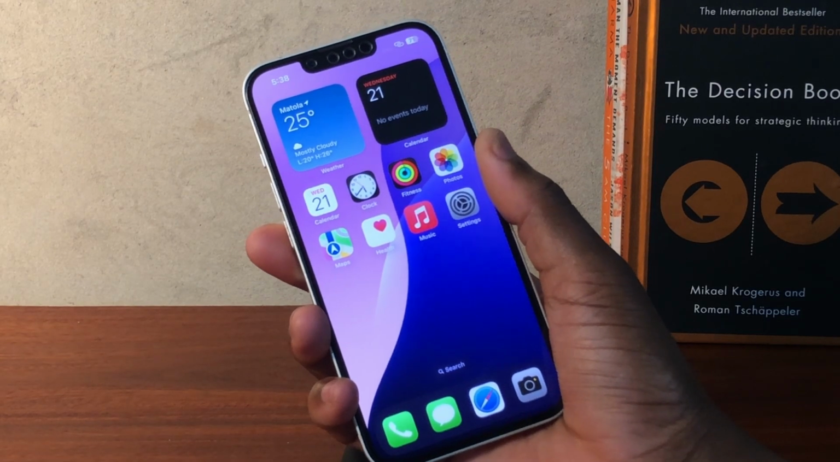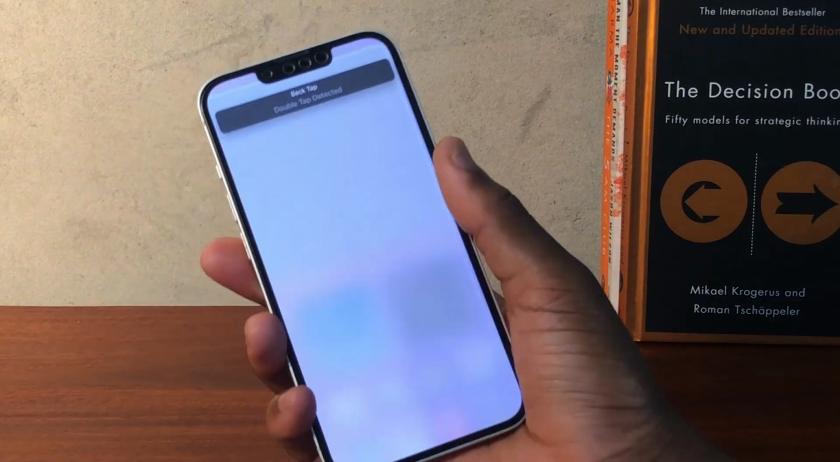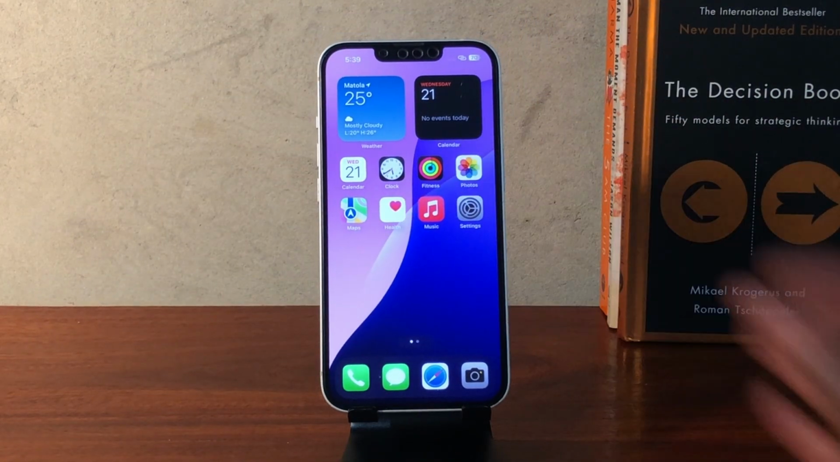Today I'm going to show you how you can set double tap to take a screenshot on iPhone. We are going to do all these configurations in the Settings app.